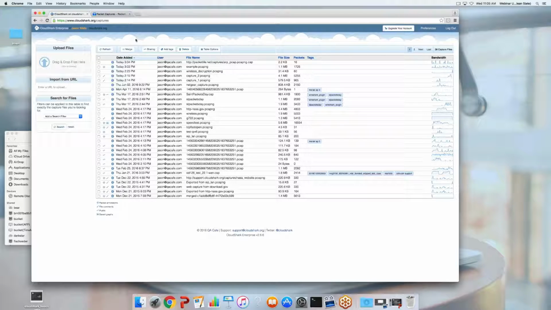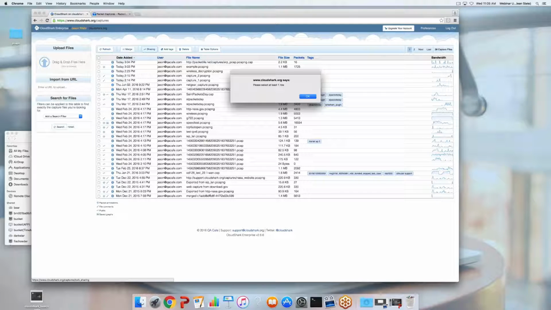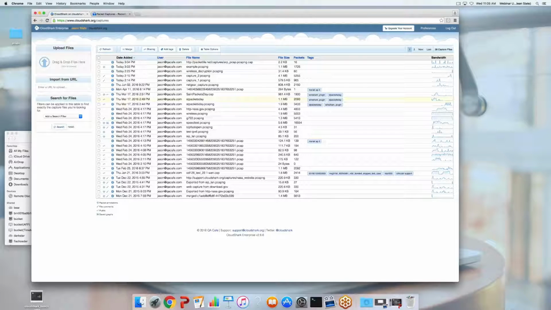Okay, so let's go up to the top bar here. I'm going to skip merge for now because that has to do with the ability in CloudShark to split and merge captures, which I'll show you later. But the very first thing that you want to see are the sharing settings. So if you click on any one of these, most of the things in this top bar will be actions upon captures that you've selected.